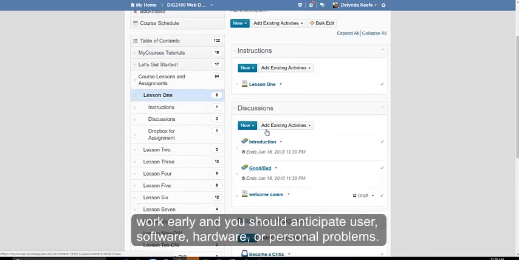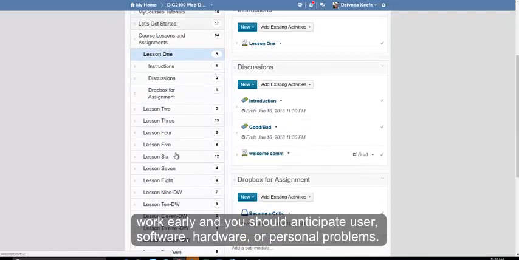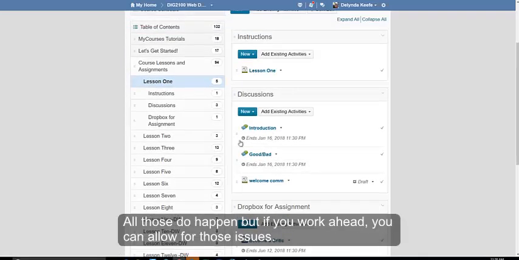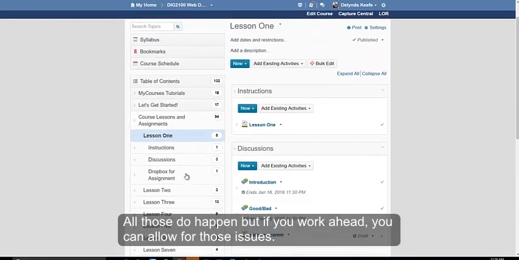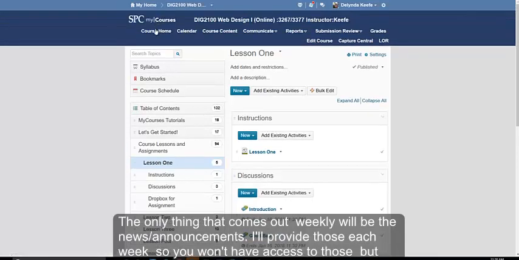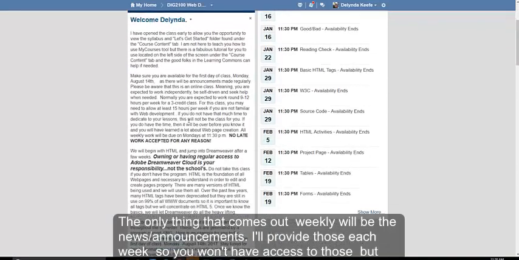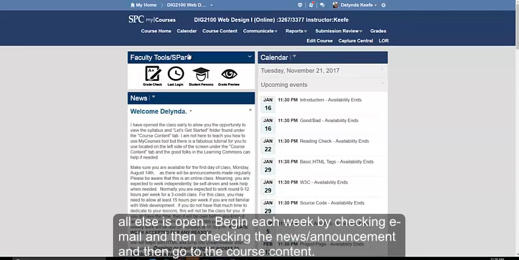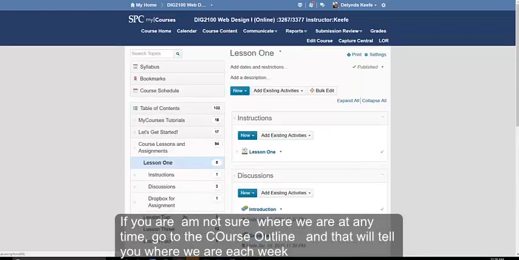I don't accept late work, but everything is open, so you can work early, and you should anticipate user, software, hardware, or personal problems. All of those do happen, but if you work ahead, you can allow for that. The only thing that comes weekly will be the announcements. I'll do those each week, so you won't have access to my little comments, but you could still do the work. So always begin by checking email, and then checking the news announcement, and then going right to the course content and beginning the lesson.